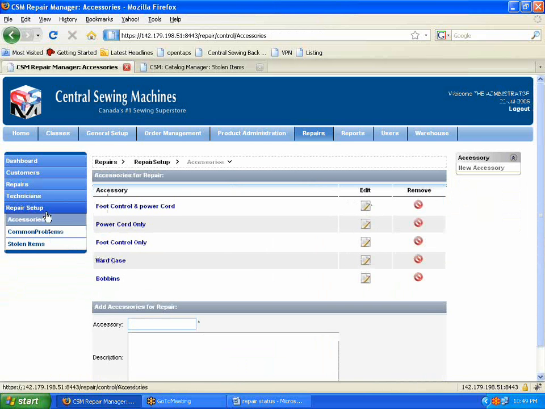Repair setup is similar to what we have in general setup. General setup is a control panel for the entire application. Repair setup is a setup for the repair module. We have something called accessories, common problems, and stolen items.